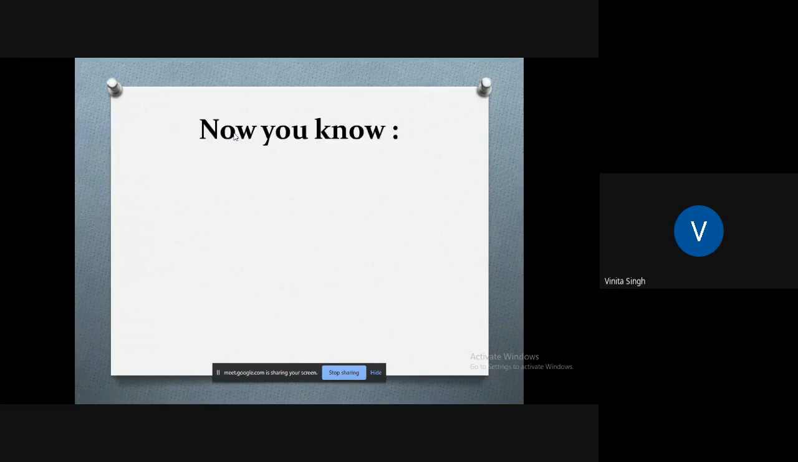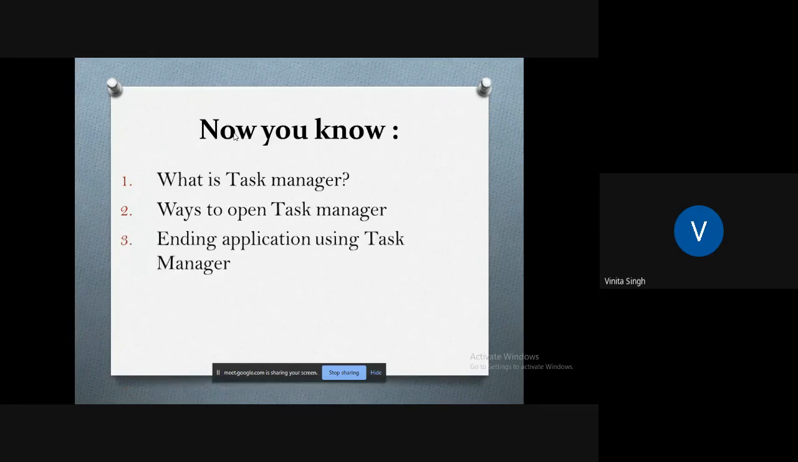So now you know what Task Manager is, what are the different ways you can open the Task Manager, how you can end the application directly from the Task Manager if some of the applications are not responding, and then you have studied about the magnifier and how you can open it and how it can be used for us. So now keep practicing and keep doing.